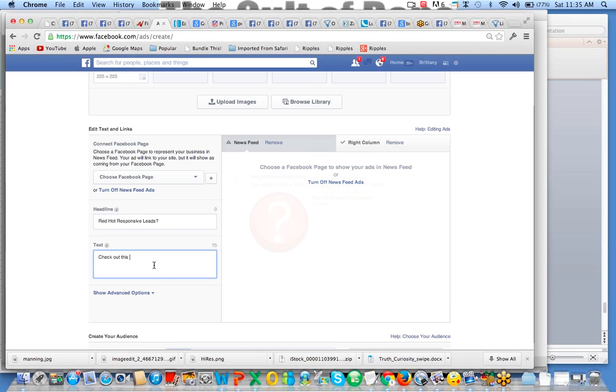Check out this software tool that makes it easy to get red hot responsive leads to build your biz. So you just have to make sure you're not over the character limit. So check this software tool out. So I'm just editing the ad a little so it fits. It makes it easy to get hot responsive leads to build your biz. Okay, there it fits. Okay, so red hot responsive leads, check this software tool out. It makes it easy to get red hot responsive leads to build your biz. Okay, so it's pretty straightforward.